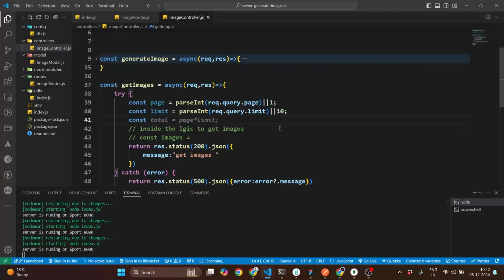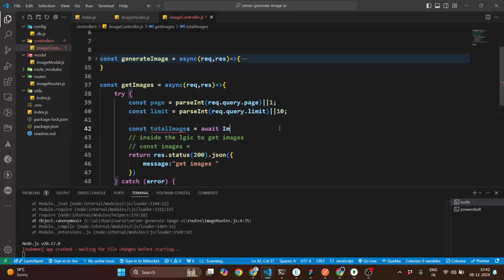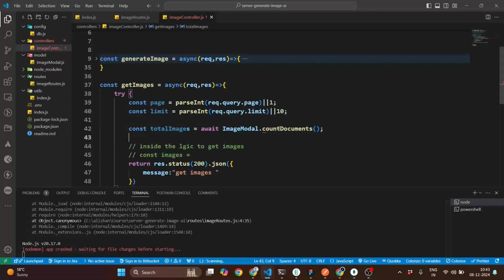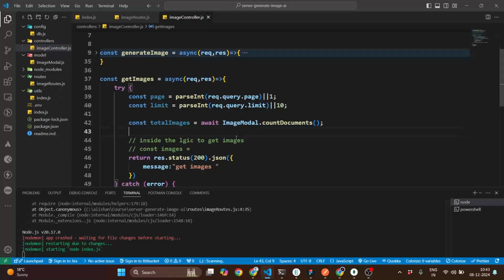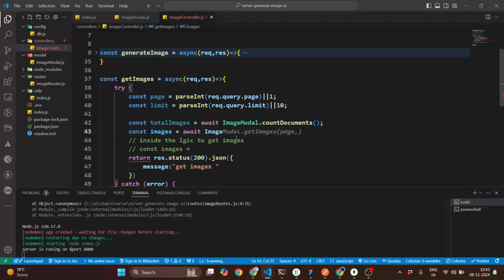After that we will fetch the total images. Const totalImages is equal to await imageModel, we will import the image model, dot countDocuments. We'll count all the documents, how many documents exist in the database.